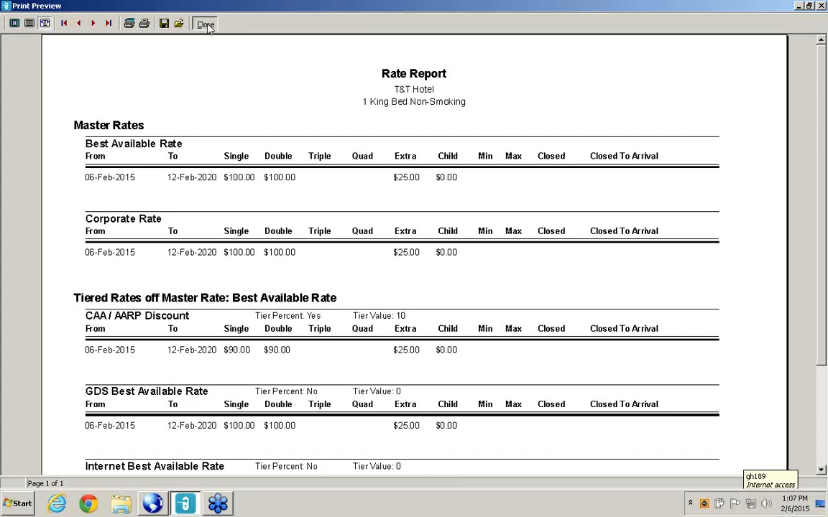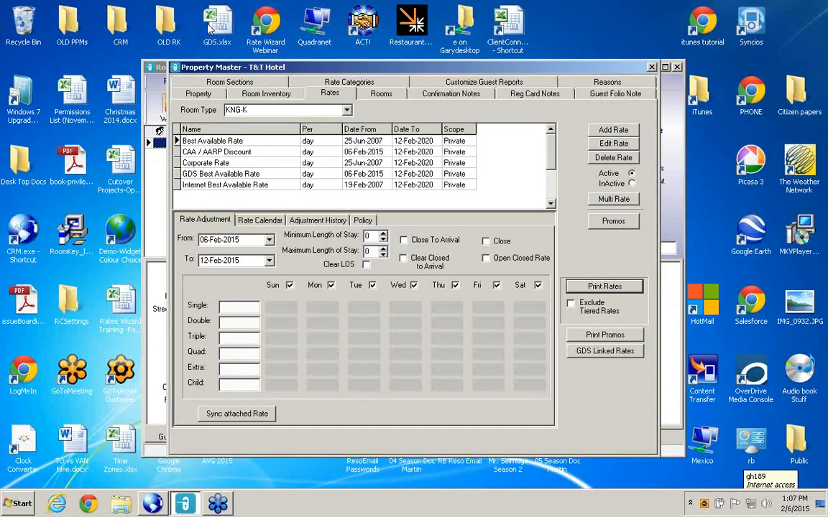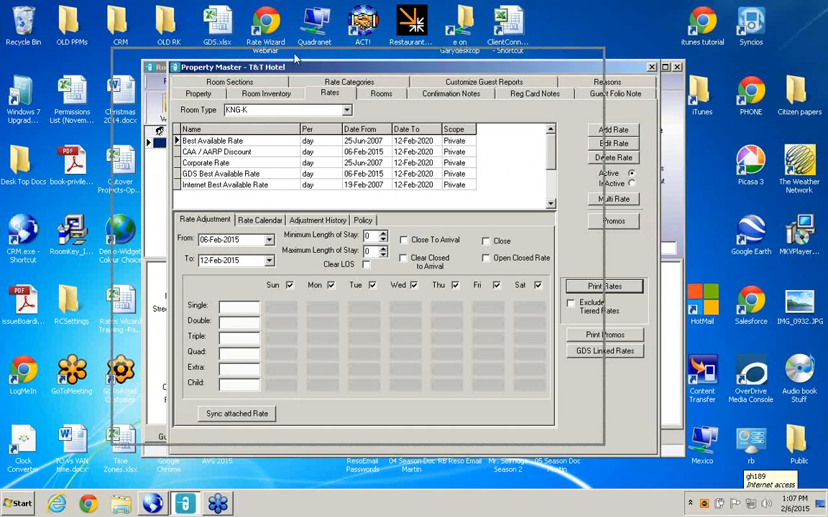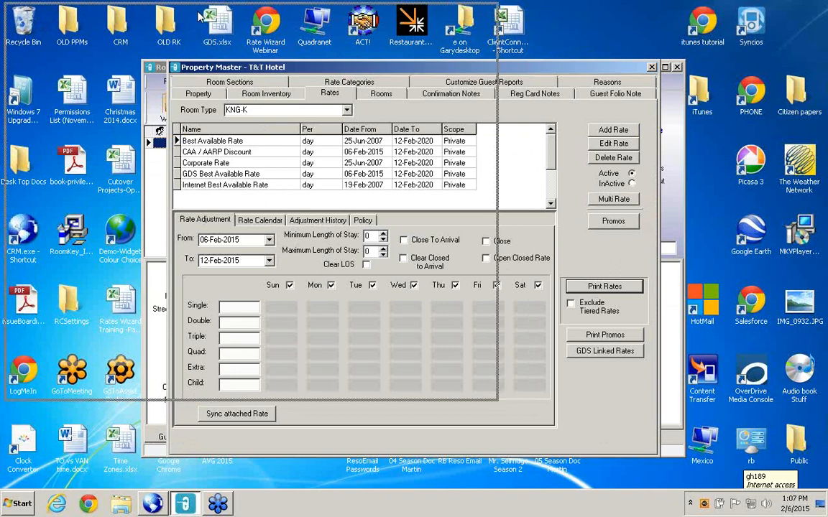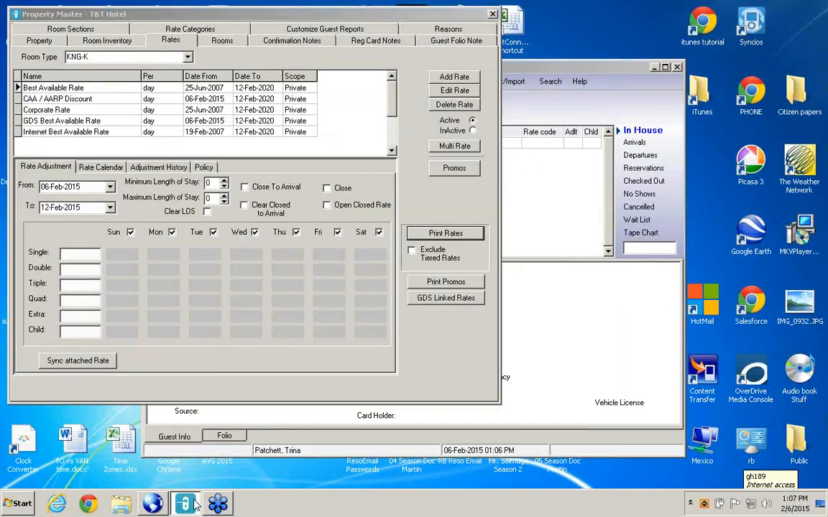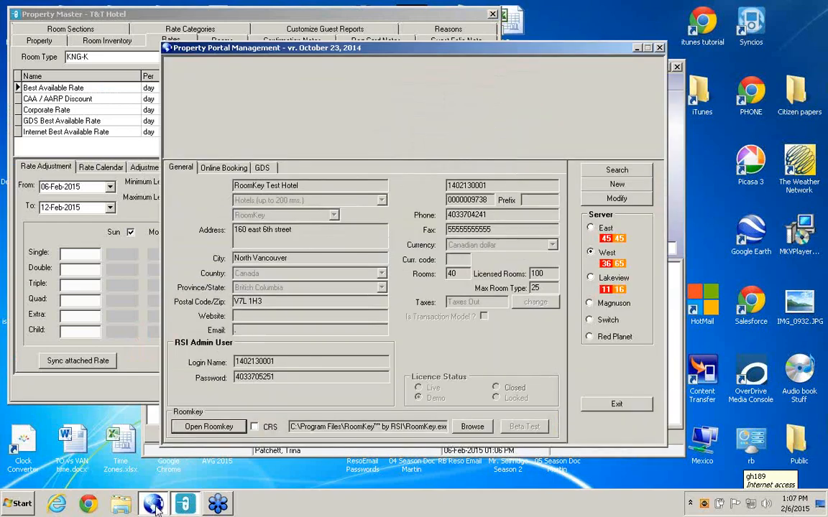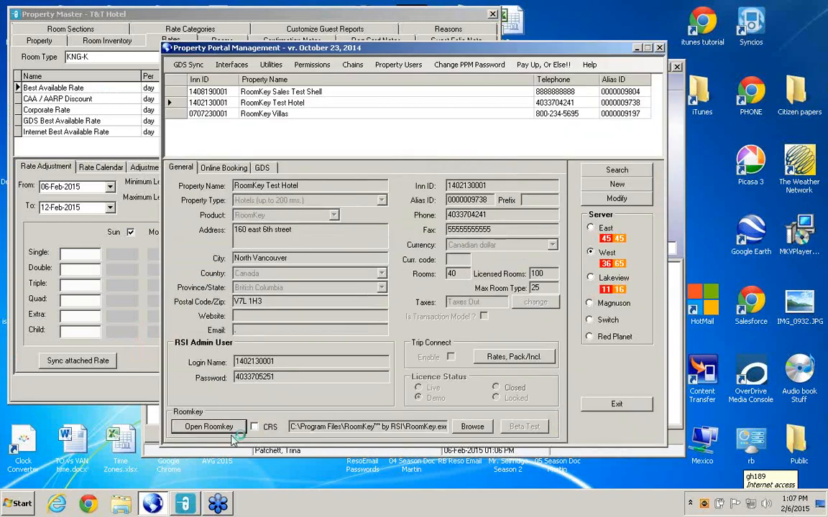So let's take a look, first of all, at the best method to do this. From my experience, the best method is to actually have two versions of RoomKey open. One version is going to have your old rates in it. I kind of park that at the top of my screen. And then I'm going to open a second session down here, and I'm going to move that to the bottom right-hand side of my screen so that I have two at the same time.